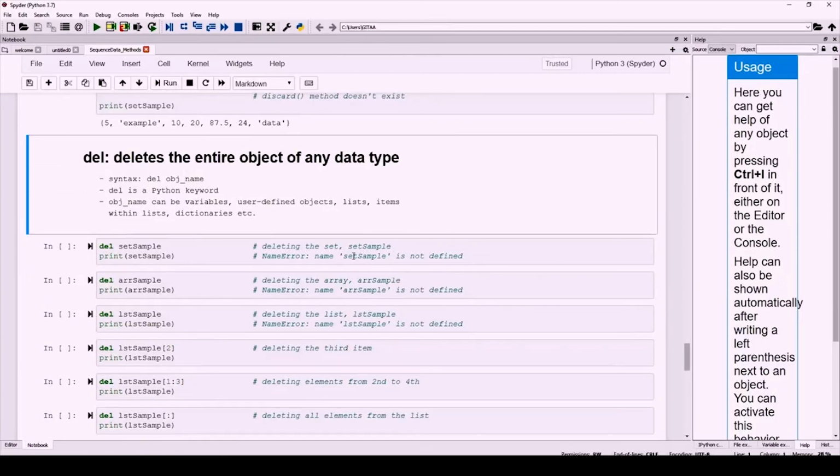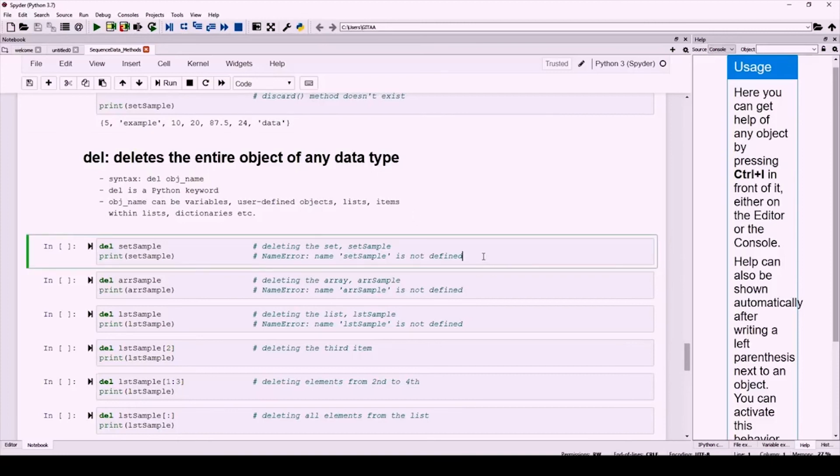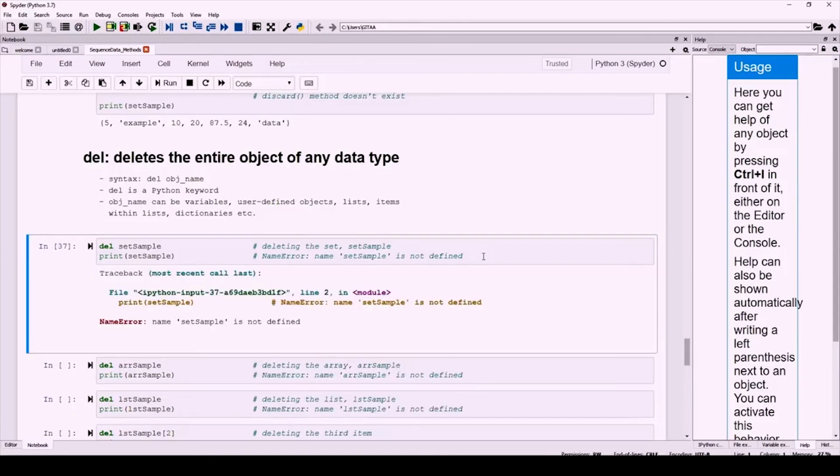If you want to delete the entire object of any data type, then you can use the del keyword, and the syntax is del followed by the object name. Here I am deleting the set sample using the del keyword. When you print it, it is going to give you an error saying name error, where name set sample is not defined, because I have already deleted the entire object. That is why I am getting this error.